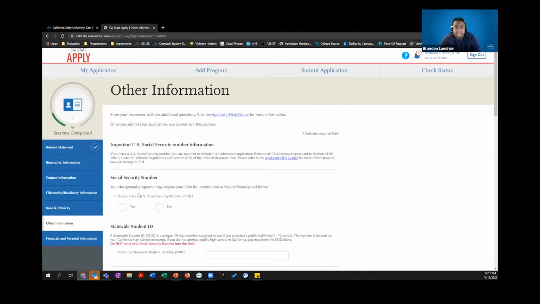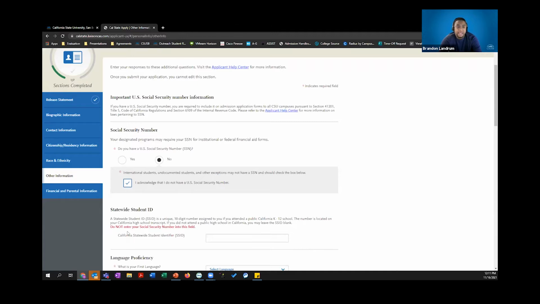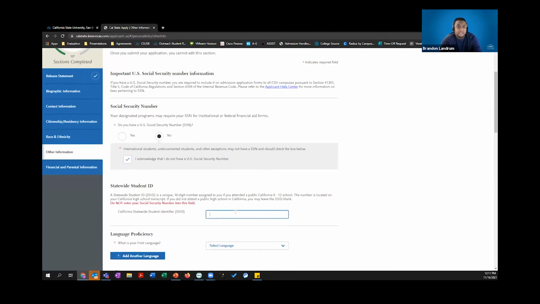So this is just asking if you have a social security card or not. If you do, you'll click on yes, but if you do not, you'll simply click no, and then you'll read the statement: International students, undocumented students, and other exceptions may not have an SSN card, and could check the box below. So you'll click on that, and you'll move on to the next section. The statewide student ID is optional. You don't have to enter it in. If you know it, you can. If not, it's not a big deal.